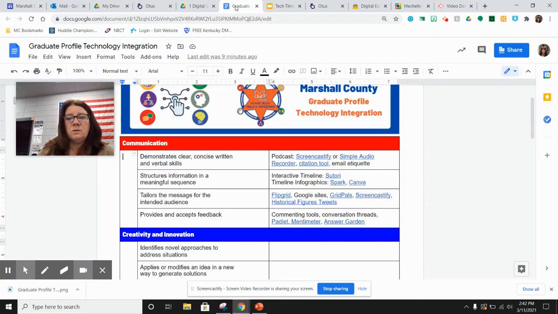They also have the Screencastify premium version. Our district bought it for all of us. So Screencastify is a great tool in the students' hands as well. So don't forget that they can use that too.